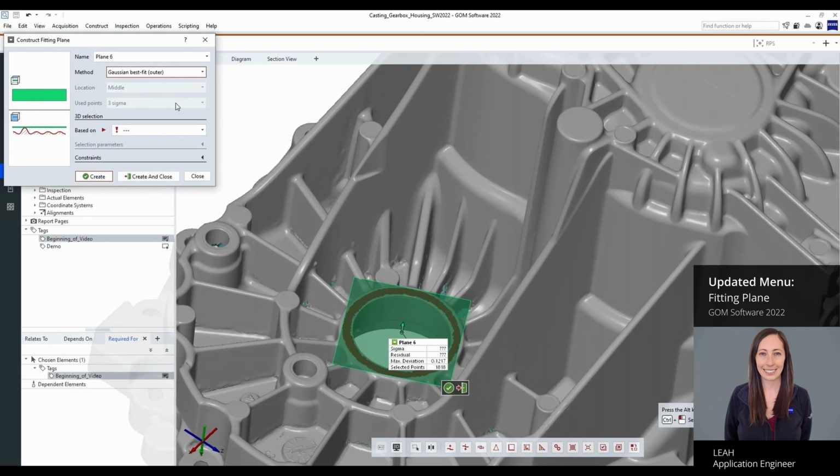When using this option, the software computes all possible planes so that all of the selected points fall below that plane. The normal, or orientation of that plane is calculated by the average normal of all of the selected points that you can see here in red.